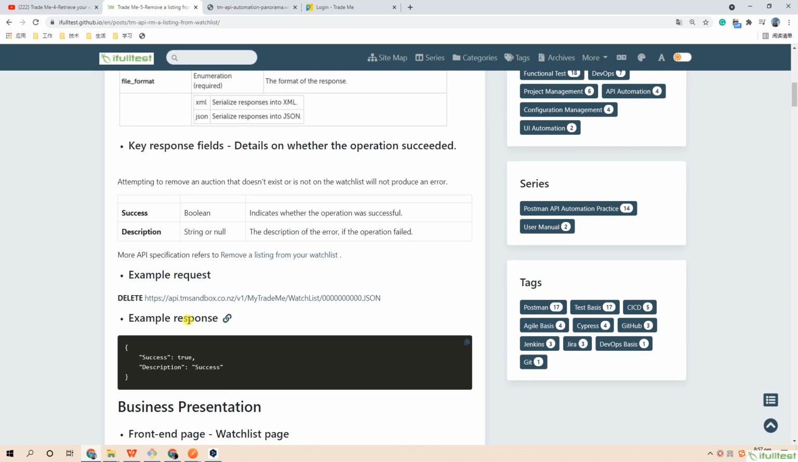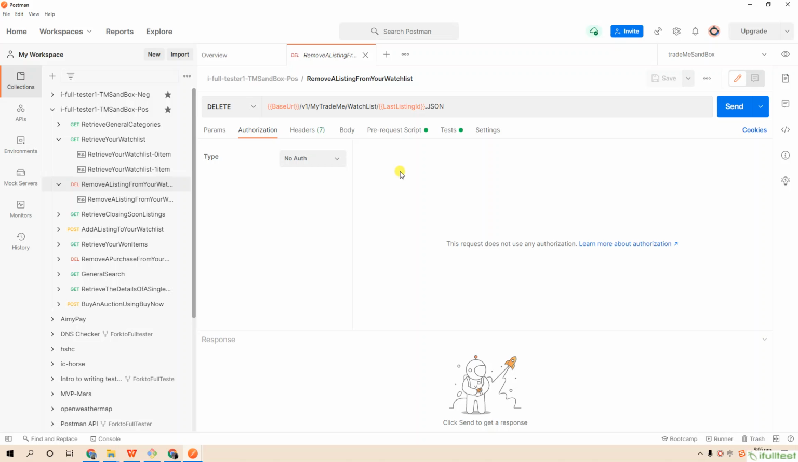Let's do the scripting work. See, the request is as below, but before we send the request, we need to assemble the API, retrieve your watch list, first to fetch all the items on the watch list. Then we could randomly get one item's listing ID to transfer it to our current API.